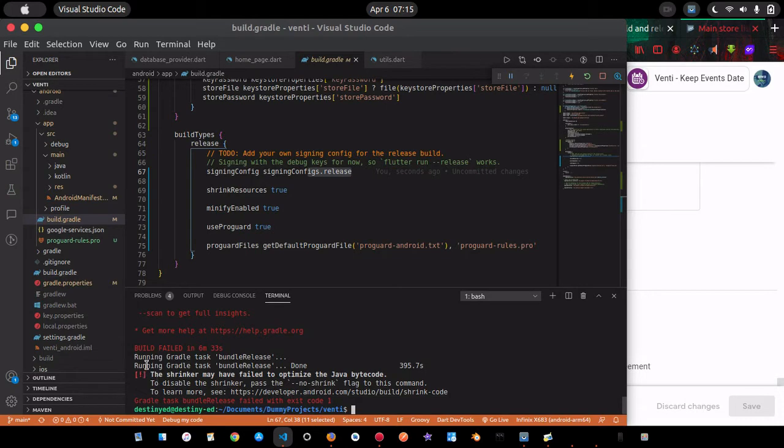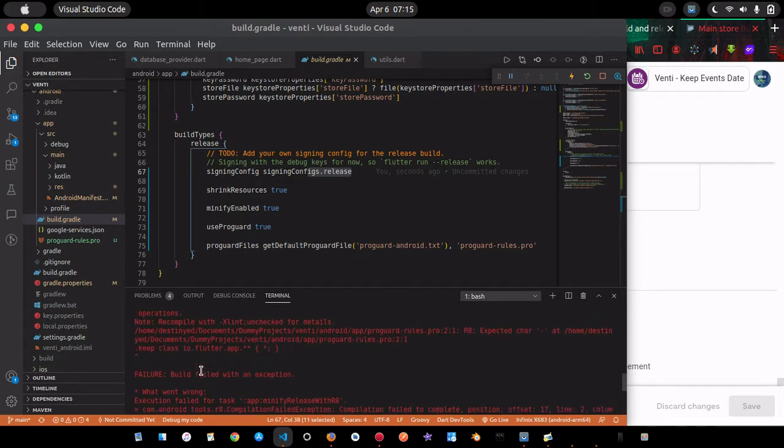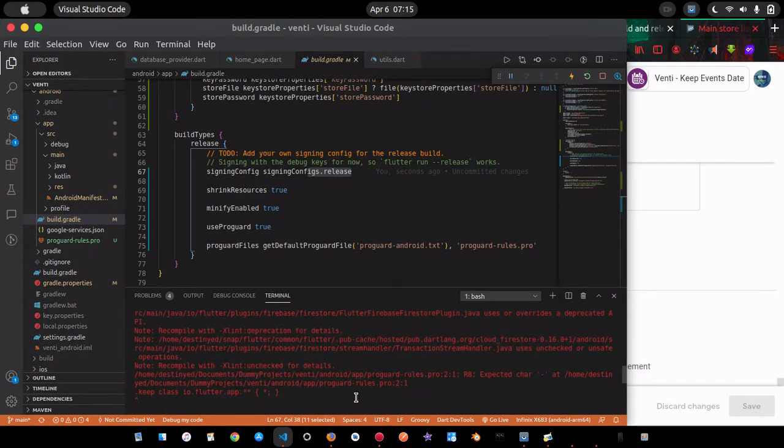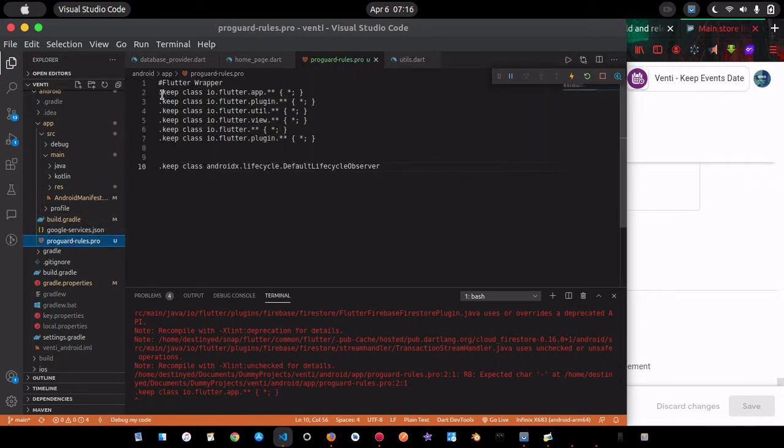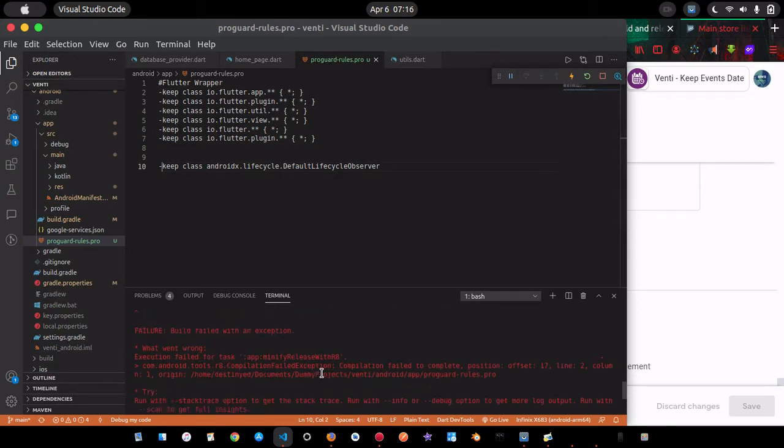So we have an issue here. Okay, expected dash. Alright, my bad. Remember when we did this stuff inside the ProGuard rules? So it shouldn't be dots. It should be a dash, right? Yeah, instead of dots, my bad. Okay, apologies for the mistake. Okay, so now I believe we are good to go.